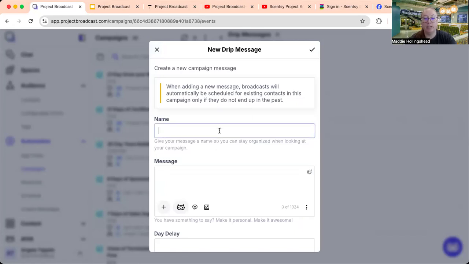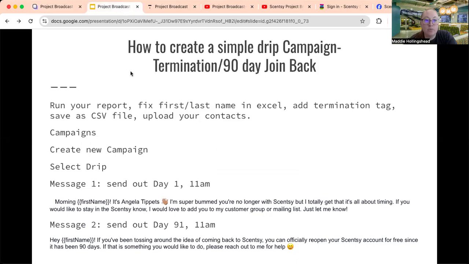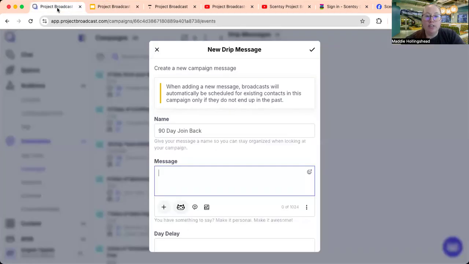And this one would be 90-day join back. And then your second message would be this one. Hey, dynamic field, first name. If you've been tossing around the idea of coming back to Scentsy, you can officially reopen your Scentsy account for free since it's been 90 days. If that's something you'd like to do, please reach out to me for help. So you'd enter that in.